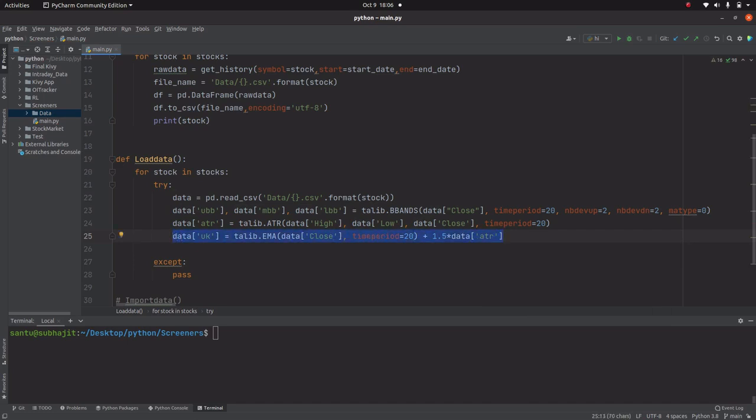So our upper band is ready. Now the formula will be copied and pasted here as lower. Lower will be just minus, and we will rename it as lower. So both the indicators are ready.